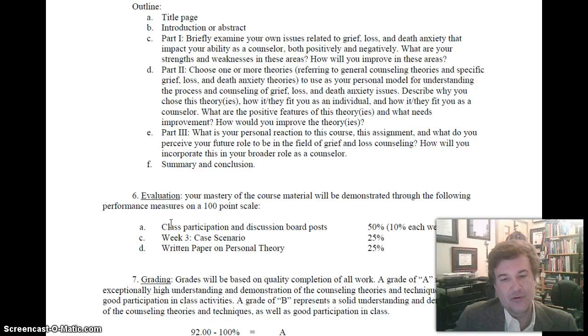Participation and discussion boards are 50% of the class grade, so they're very important. It's 5 weeks, 10% each week for discussion boards. And remember, it's 1 post responding to the readings or videos of that week or the lecture, 2 responses to other people's posts. The case scenario is 25% and the final paper is 25%.